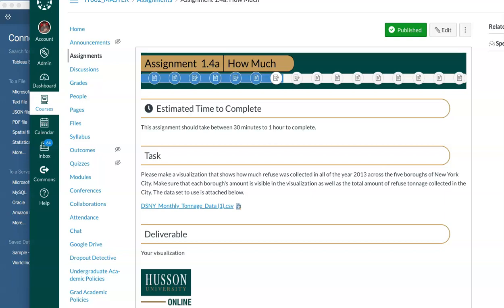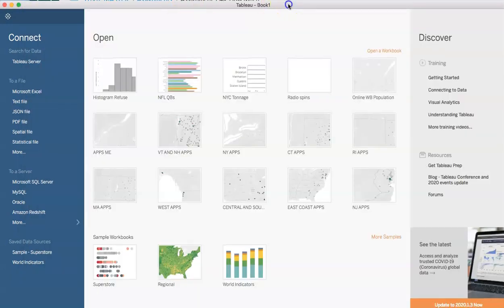Hello. In this assignment, I was asking you to make a visualization showing how much refuse was collected in all of the year 2013 across the 5 boroughs of New York City, and to make sure that each borough's amount is visible in the visualization, in addition to the total amount of refuse tonnage collected in the city. And we were going to use this data set I provided. So how do you build that visual?